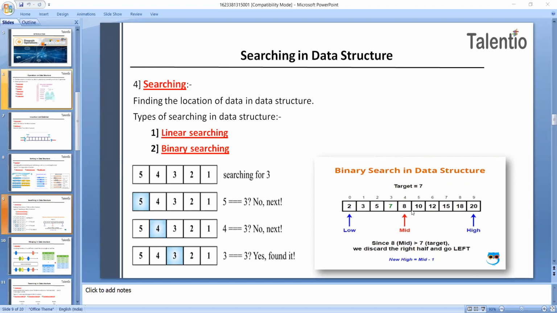There will be one problem, and in that problem statement the target value will be given. So you have to find the position of the targeted value within a sorted array. First you have to sort the array, and then find the targeted value. Binary search compares the target value to the middle element of the array. We take one middle element and compare the targeted value to it.